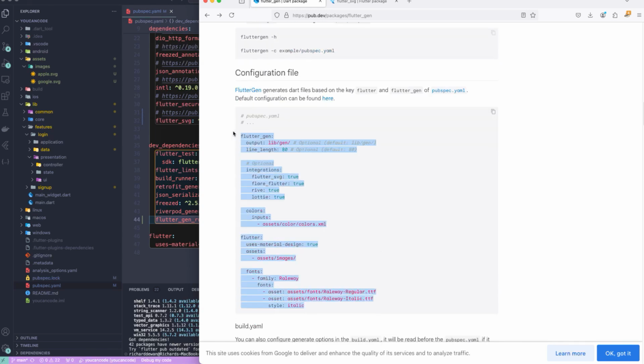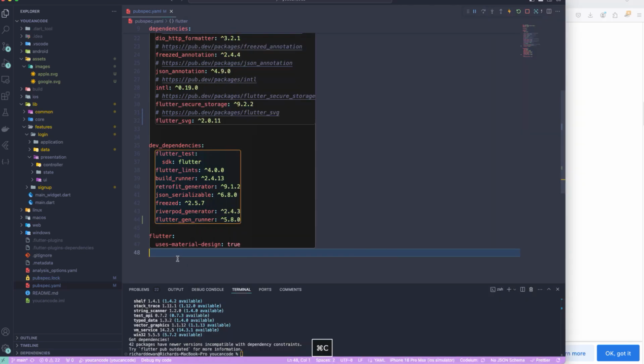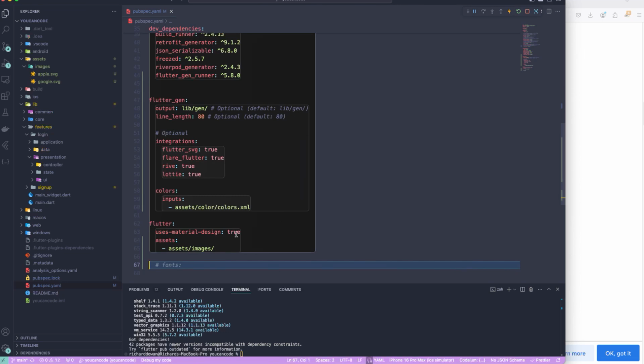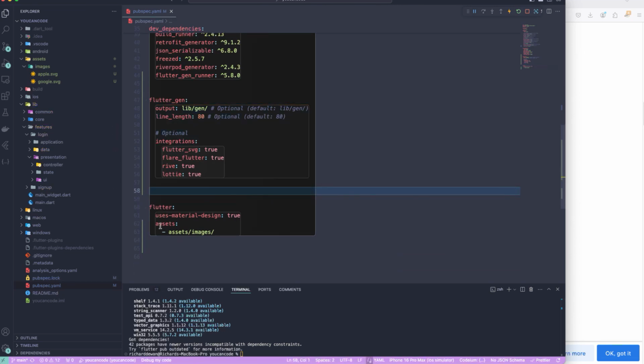So I'll just go and copy this content from here, and we'll go back over here, and let's just replace this one with that. We don't have a requirement to use the font over here, so let's just remove that. And color is also not what we are using. We are just going to use the assets of the image, and that is what I have already added. So assets and then the images, all of those images that are over there.